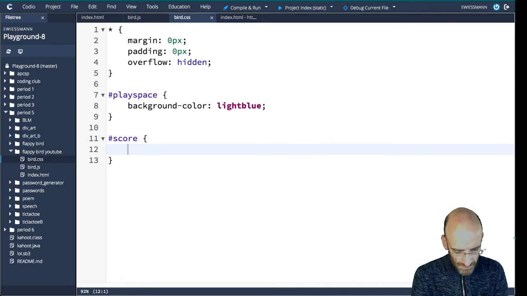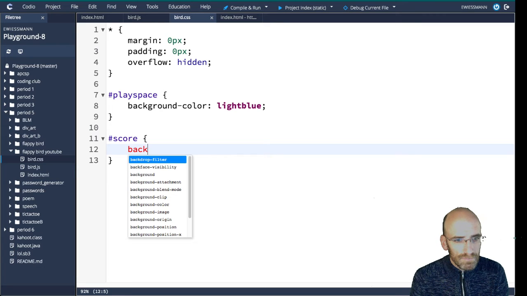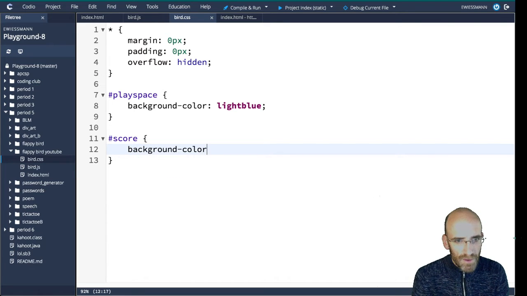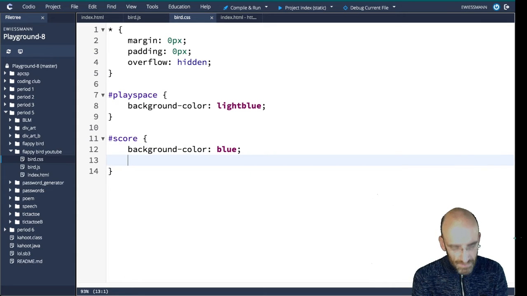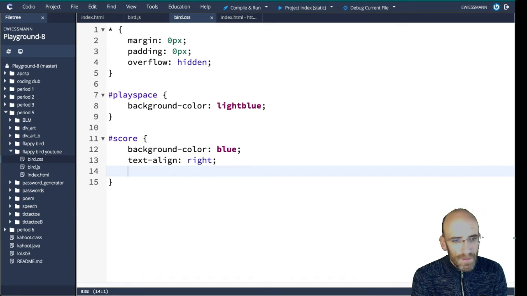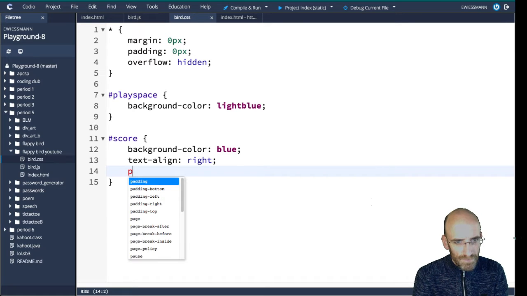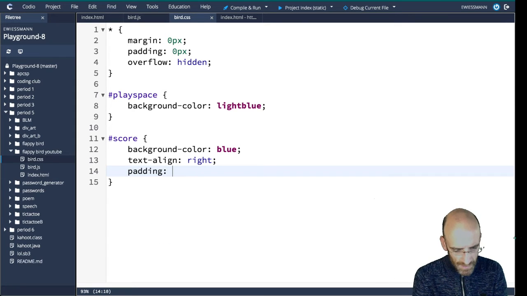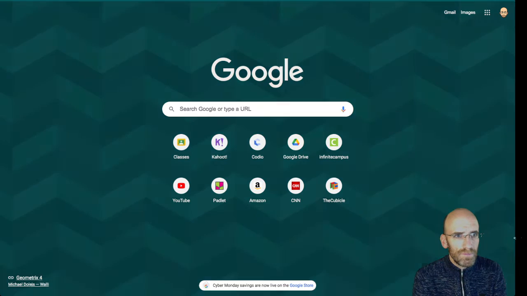So background color, blue, text align, right, and then we'll give it padding, maybe like 4 pixels, and fonts.